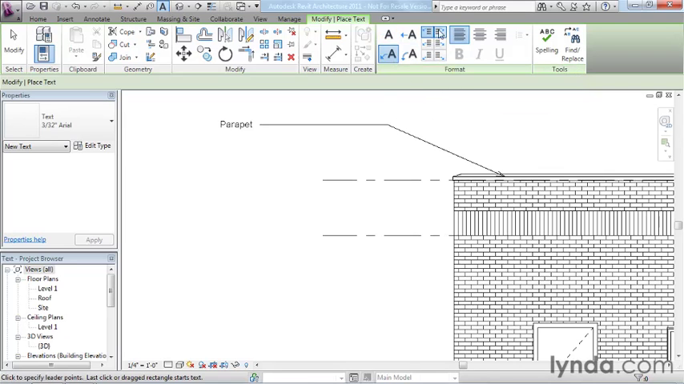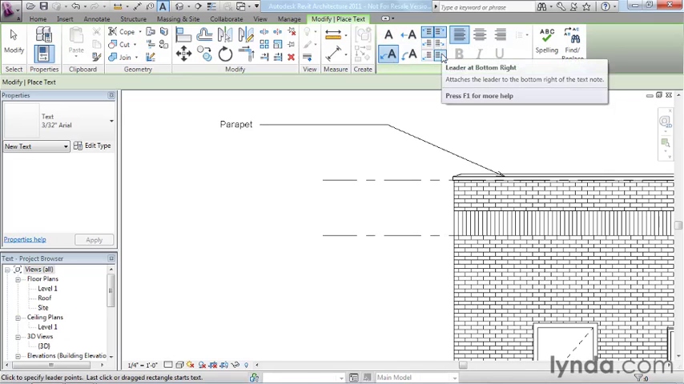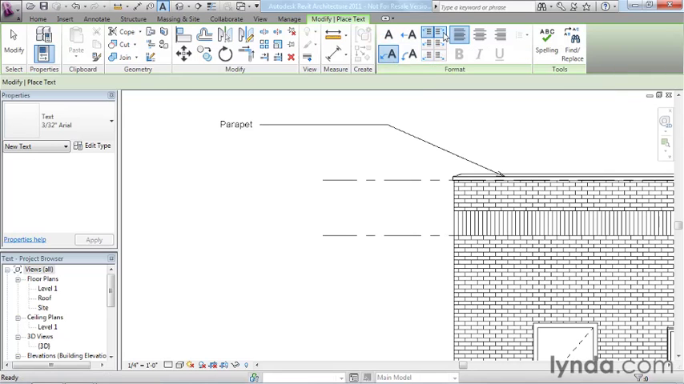And then you can even decide how you want that leader attached to the text. It can attach to the top right, the middle, or the bottom. So I'm going to choose the top right. And the first point I want to click is wherever I want the arrowhead to be. So I'm going to click right there where the arrowhead is. Then you notice it'll try and line up for me.